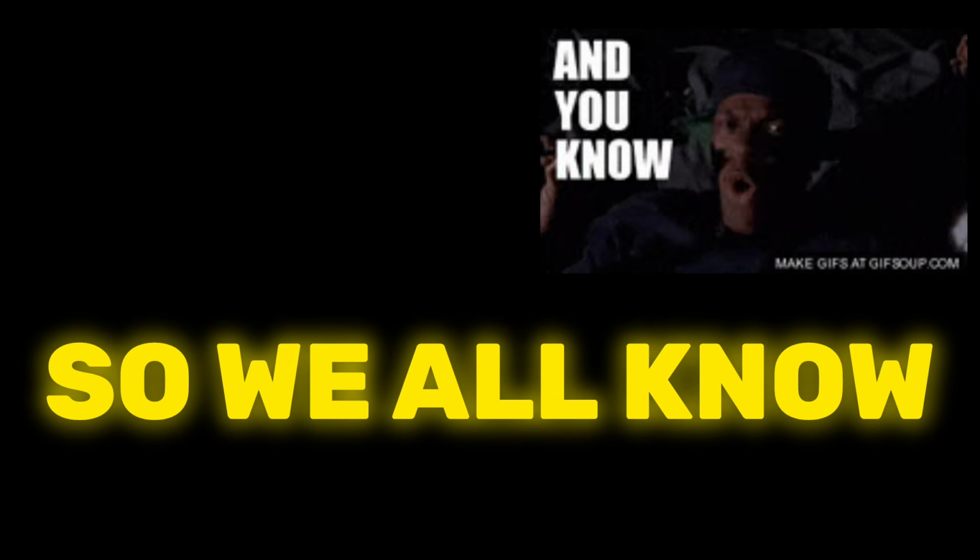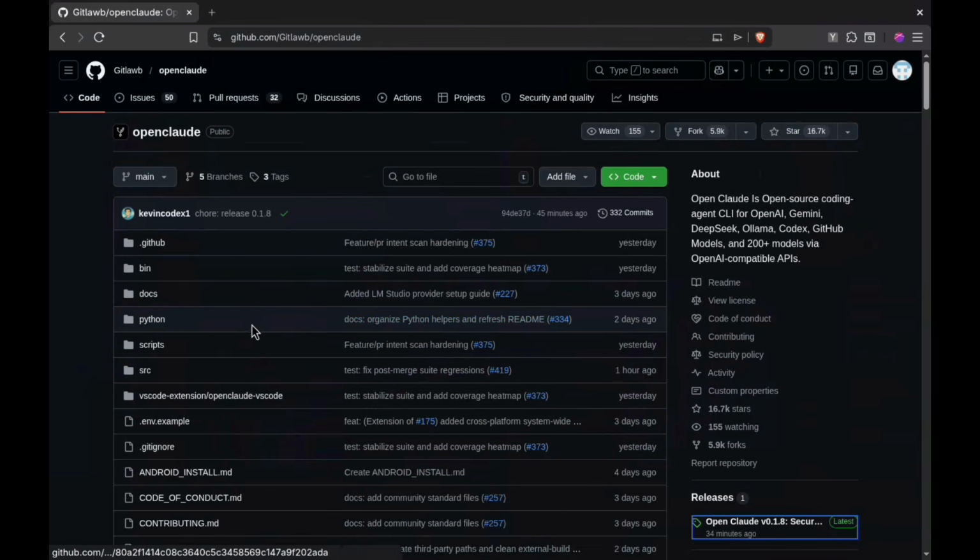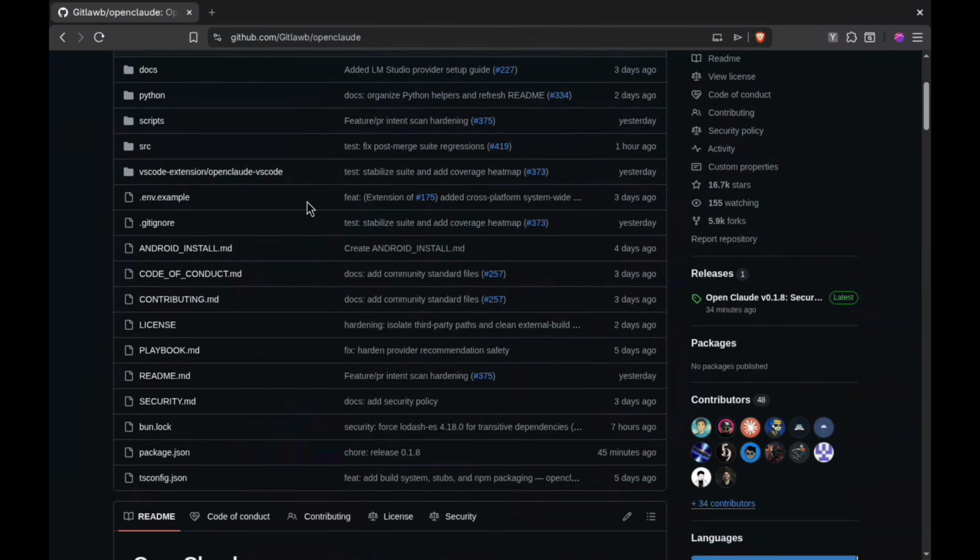So we all know something interesting just happened. Claude Code was accidentally made open source. Now here's the exciting part. A project called OpenClaude was built on top of that leaked code base. And honestly, it feels almost exactly like Claude Code, but now it's fully open source.